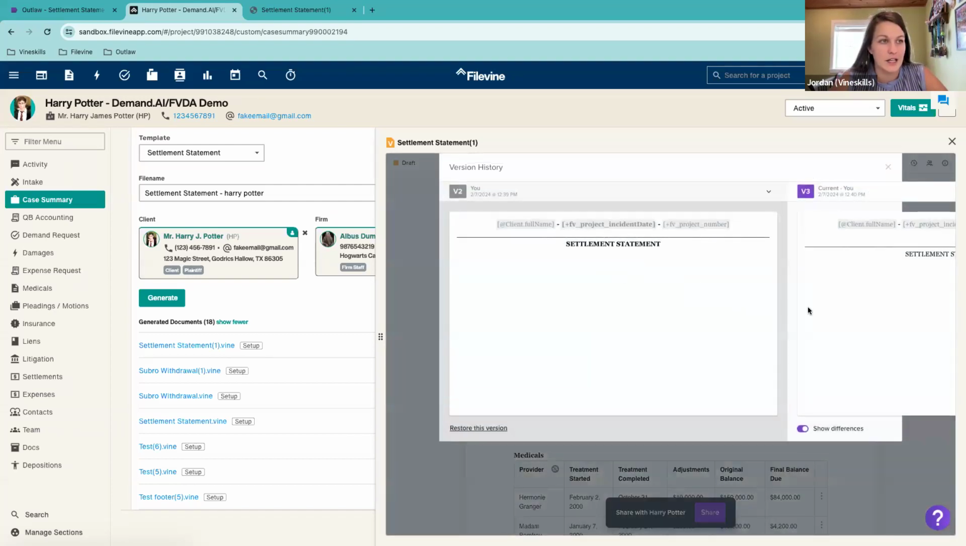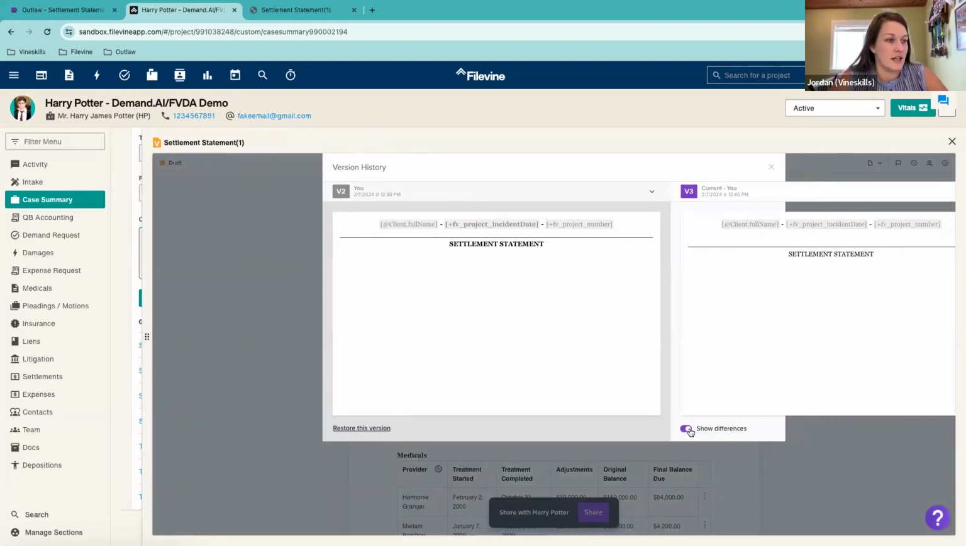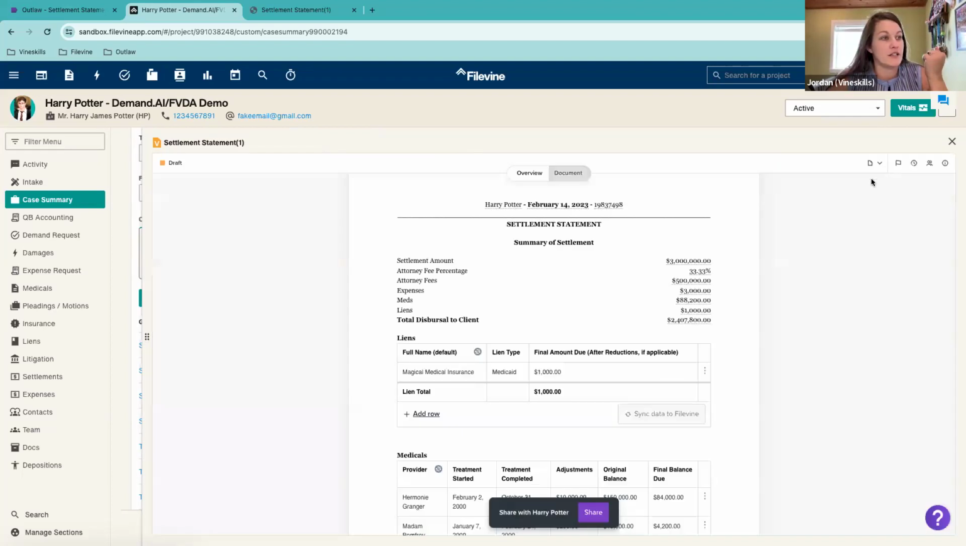I can click here and I can actually see all the different changes that were made, and I can toggle on and off to show the differences. So that's pretty cool. And you can always restore a previous version in case either you or somebody else you worked with, which I'm sure never happens, messes something up and you're like, we've got to roll this back. So you can always do that. It's a really nice feature.